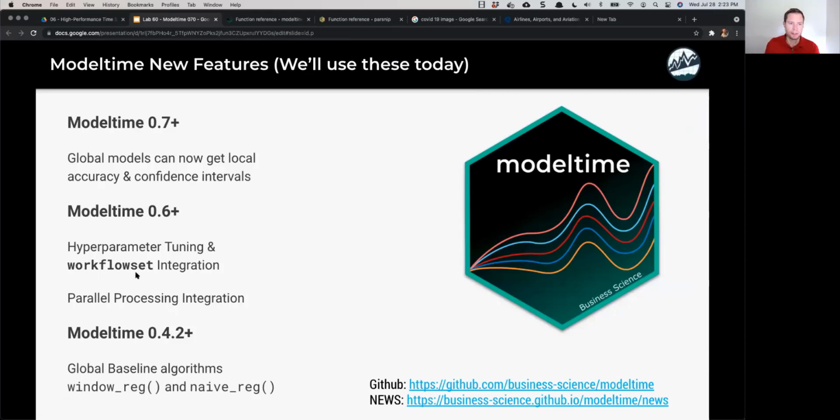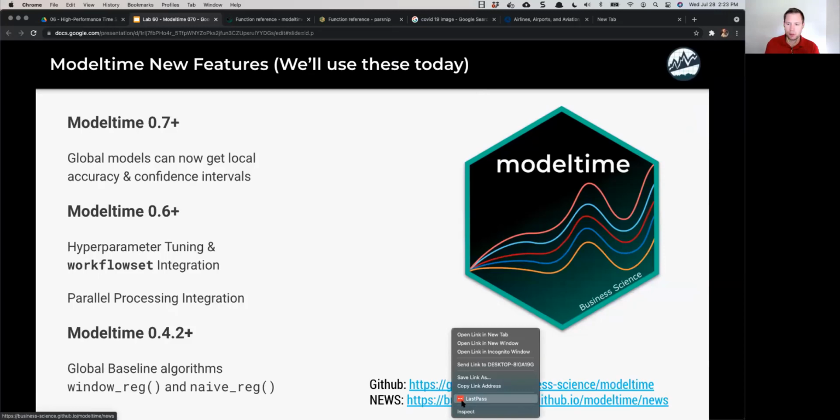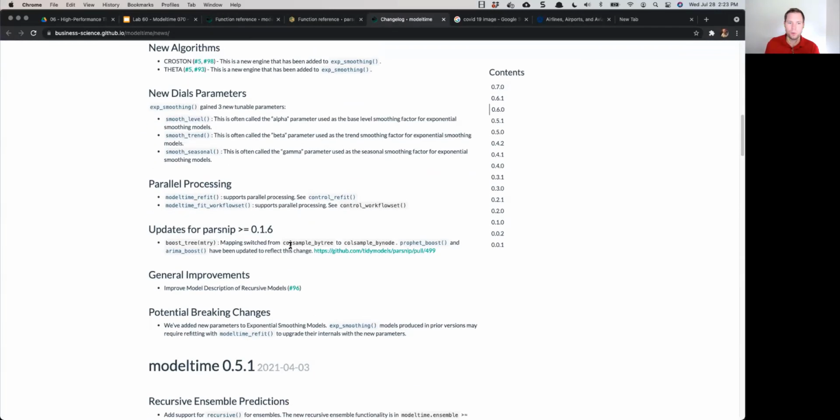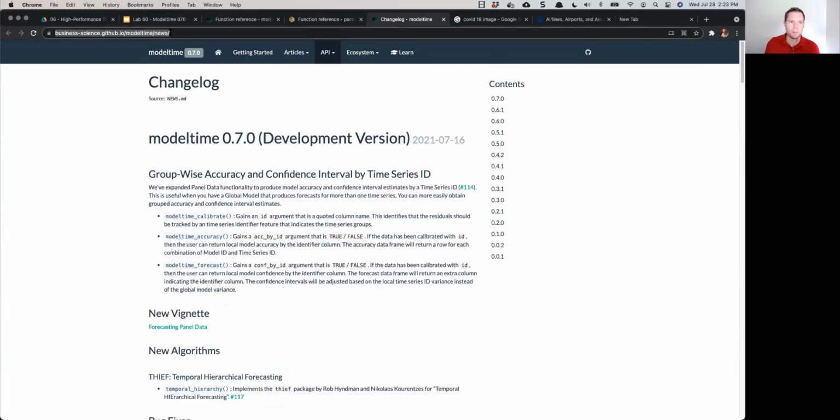So this is some of the news from model time. I'll just open this link in a new tab. Here you can get the full news, all of the changes that we've been making to model time. I'm going to paste that in.